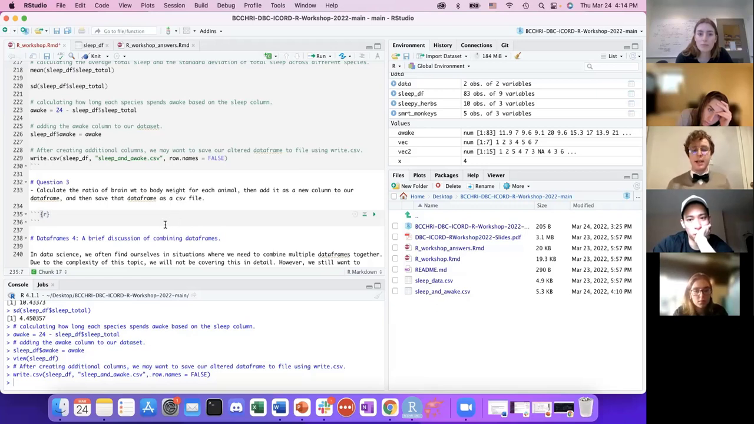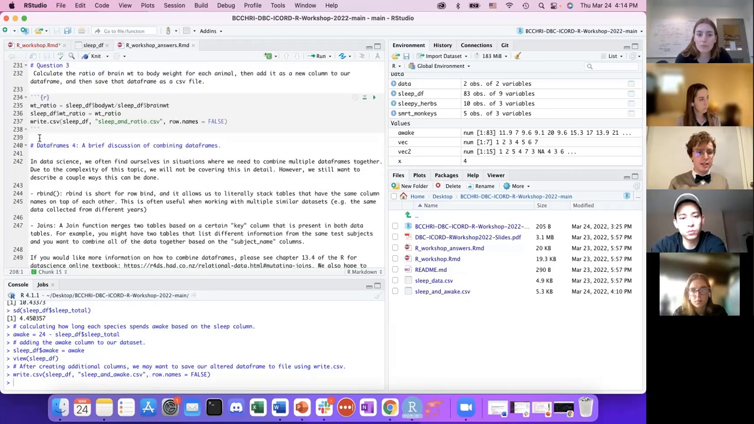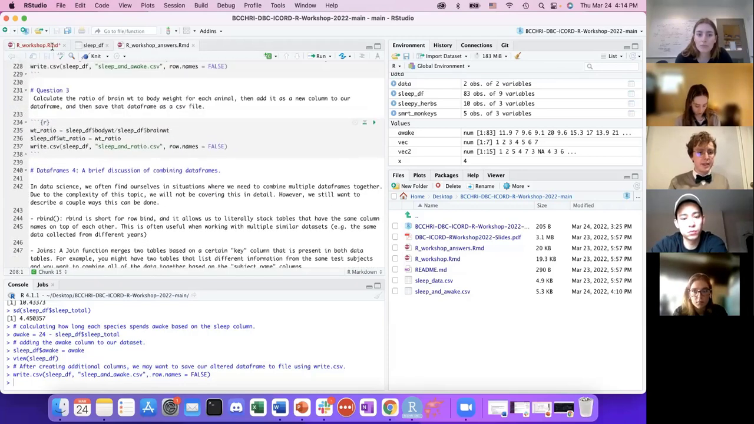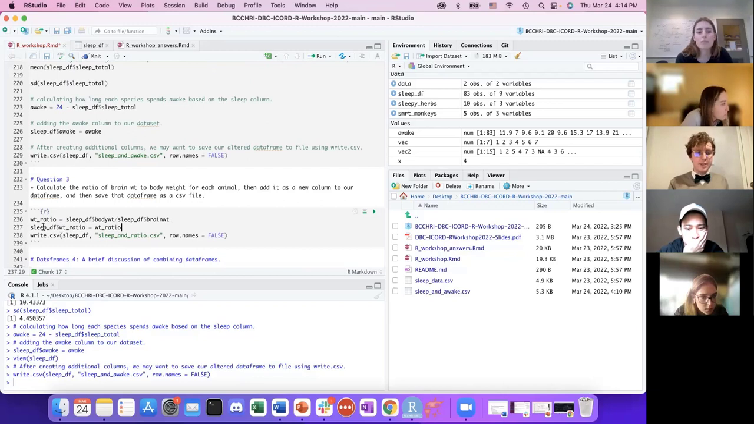All right, time is just about up, so I'm going to go over the answers to this question now. So looking again at the answer sheet, copy and pasting this over. In order to calculate our weight ratio, all we had to do was look at the body weight column, and we divided that by the sleeping column. And then what we had to do is simply add this as a new column that I named weight ratio. I think I didn't specify it, but you could have named it anything you want, doesn't really matter.